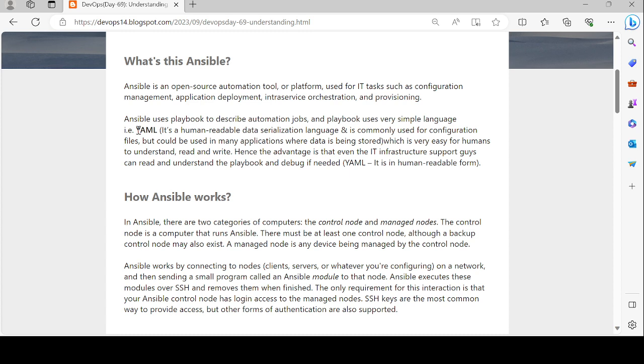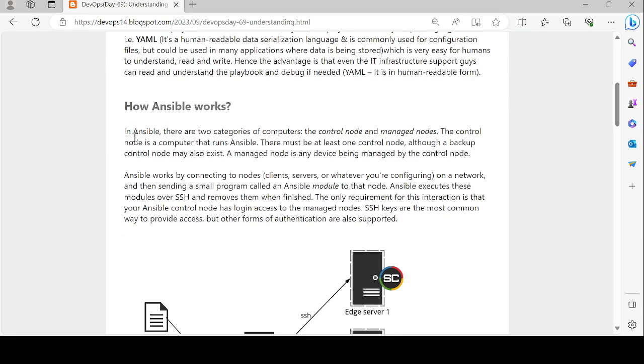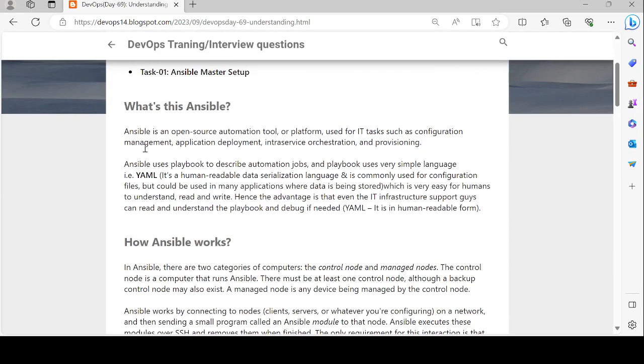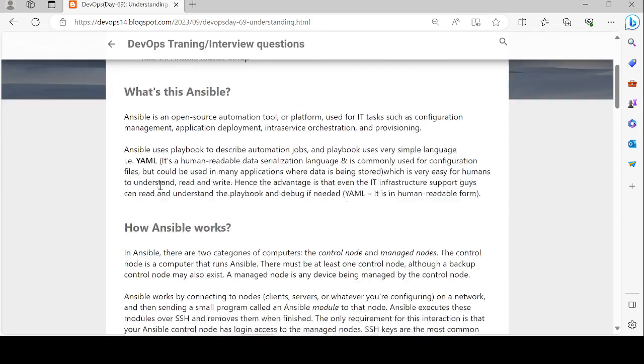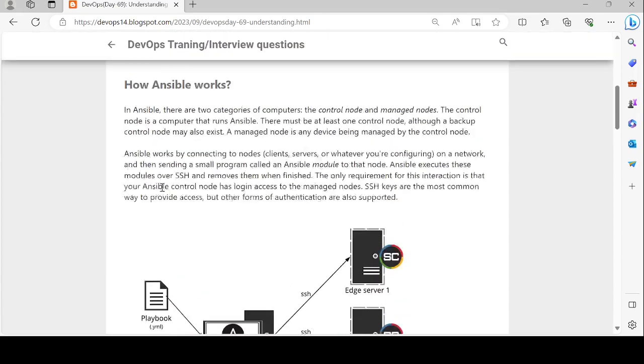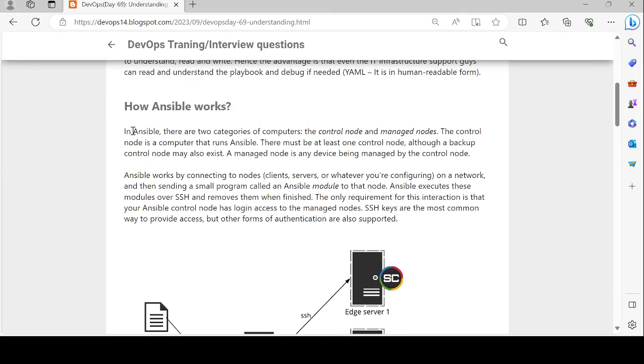Hence, the advantage is that even the IT infrastructure support team can read and write the playbook and debug if needed. That's why it is called a human readable form. So that's what Ansible is, and now I will explain how it works.